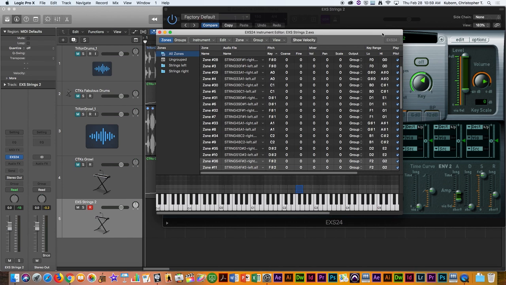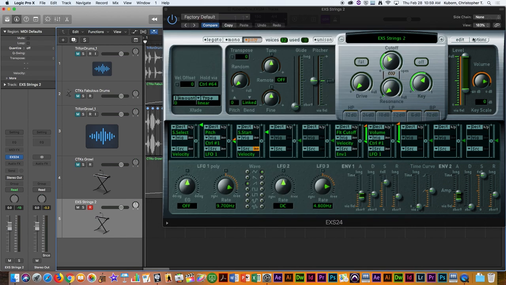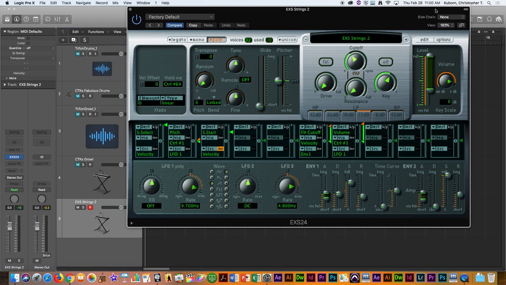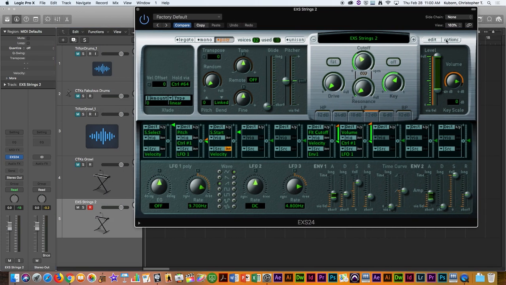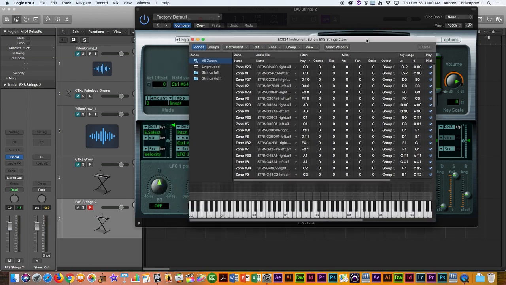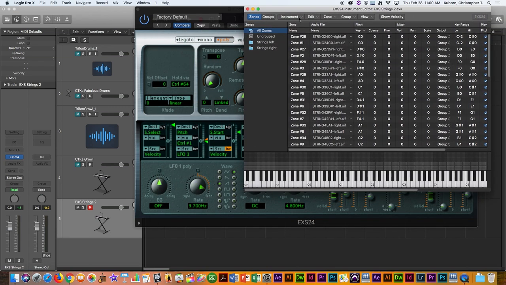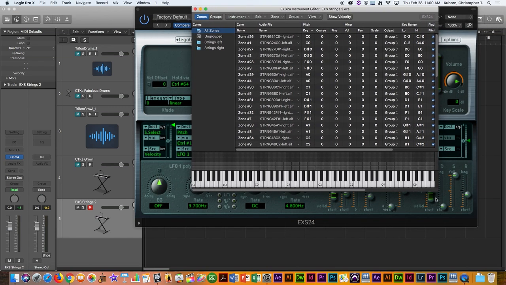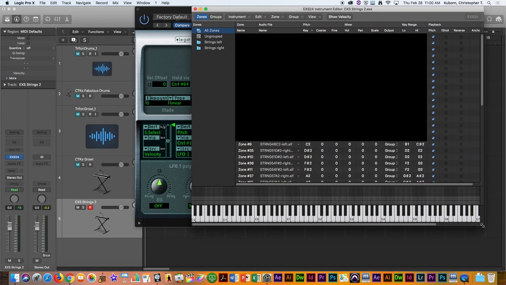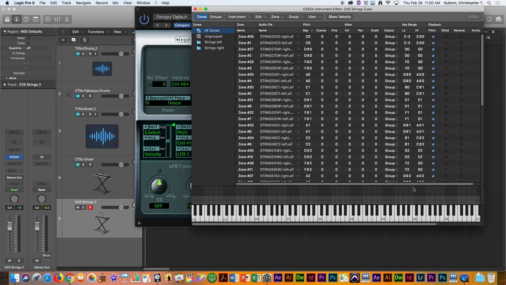So, did we get this edit window? I want you to see it because I want to look at what's happening here. Click that edit button right there next to the name on the EXS24 and it brings up this mapping window. This is the zones. Now you're in the zone. Notice it has a list of samples. That's what those are, and they're zones.